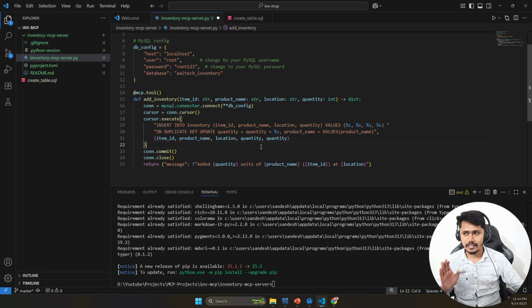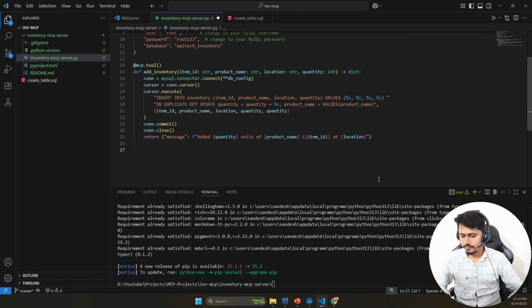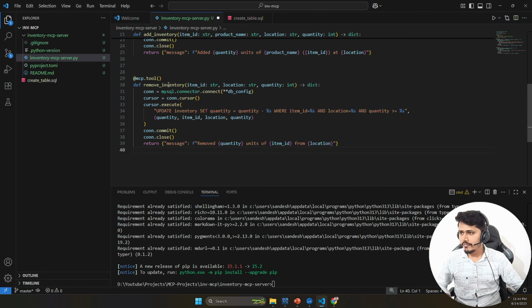We have defined the final structure, right? We have defined the standardized structure. So let's go ahead and add the remaining tools. The next one is for removing the inventory. Again, for removing inventory, we have the tool remove inventory, which will take input as item ID, location, quantity, and we have given an update query.